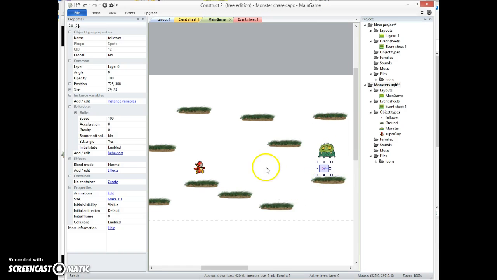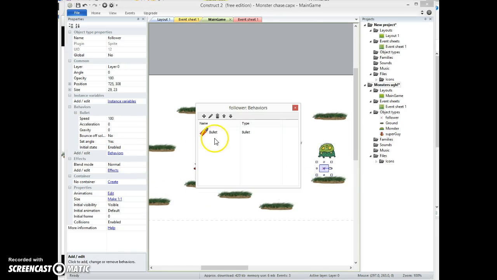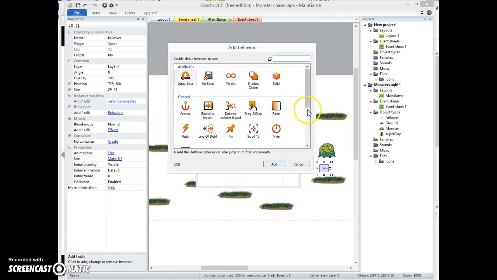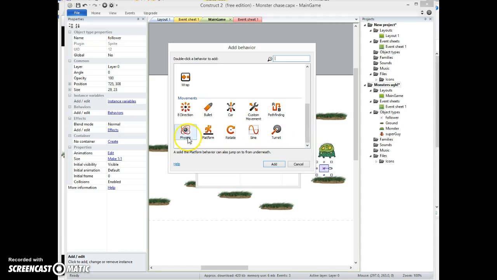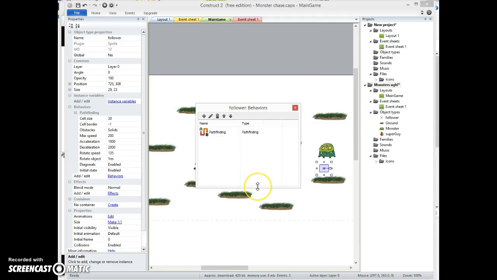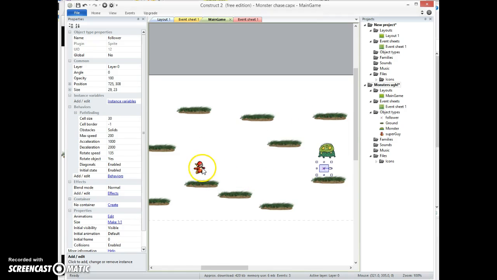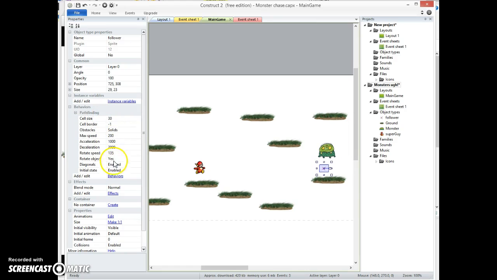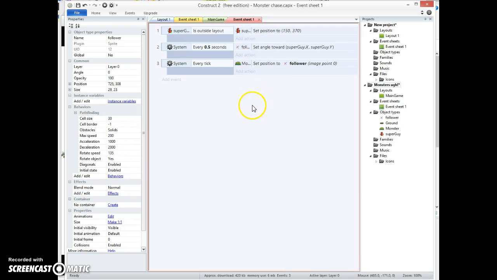Okay, so yeah, I'm going to remove that bullet behavior from my follower sprite, and I'm going to add in a pathfinding behavior. So obviously the pathfinding is it finds a path to the things that you suggest. So we're going to say find a path towards my guy here, and then move along that path, which is a bit fiddlier to use than you'd like, but it still works pretty well. So I'm going to leave all of these pathfinding behaviors the same for the moment. There will be at least one thing I change in a moment though.